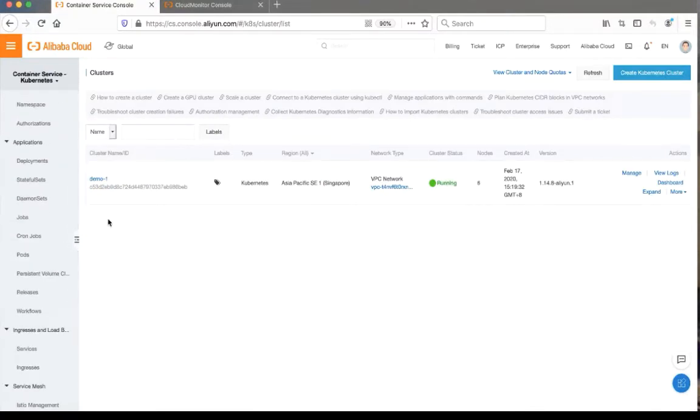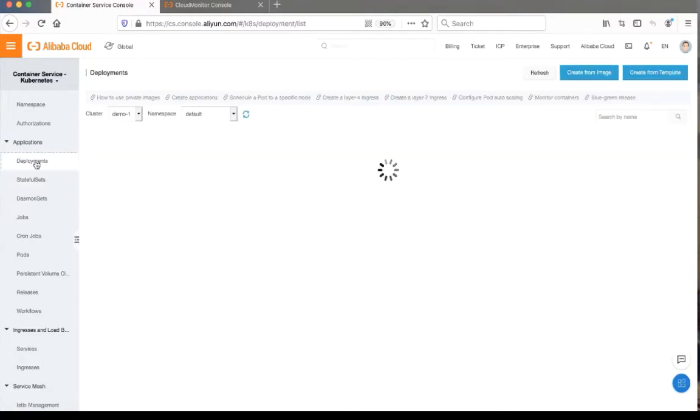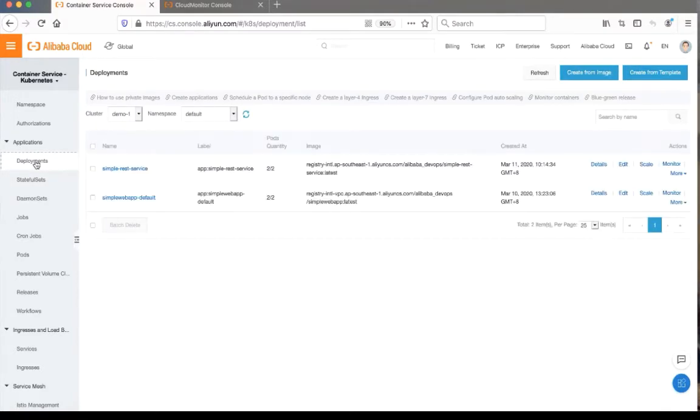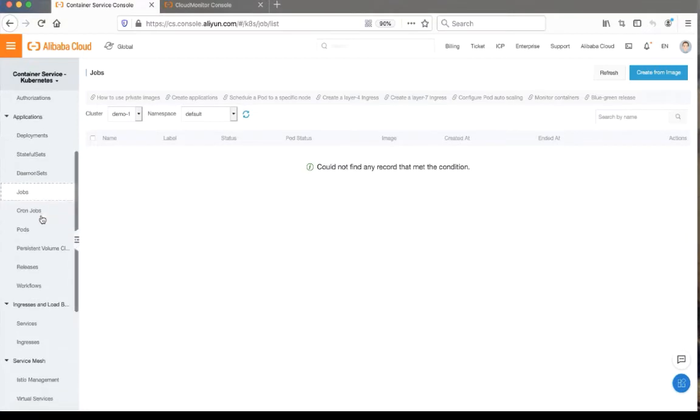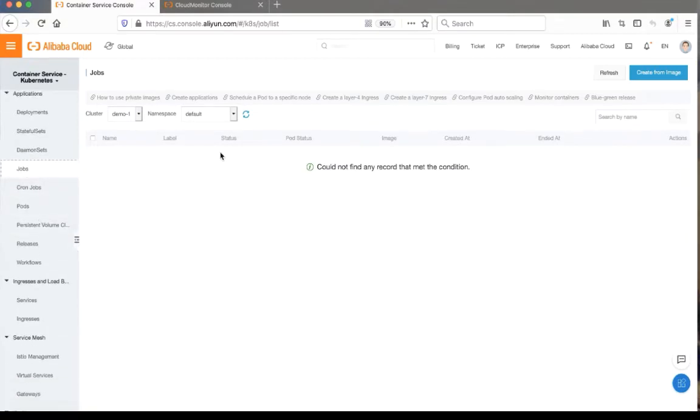Then the other features are more Kubernetes related, okay? Because you can find all the Kubernetes concepts in the GUI console. I have 2 deployments, okay? I have a stateful set. I don't have a safe set, but I have a menu here, and a daemon set, jobs. These are all the concepts. If you have something created in Kubernetes, you will already see it here and operate it directly.